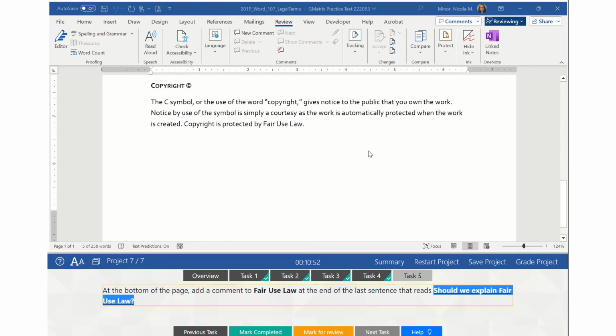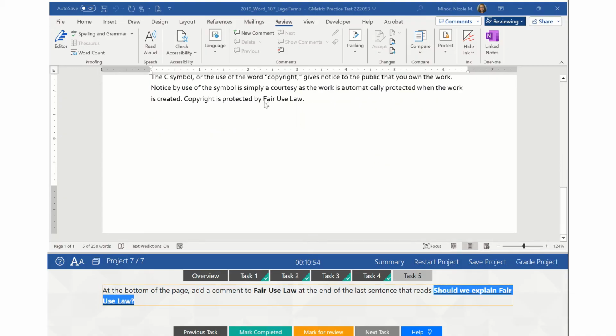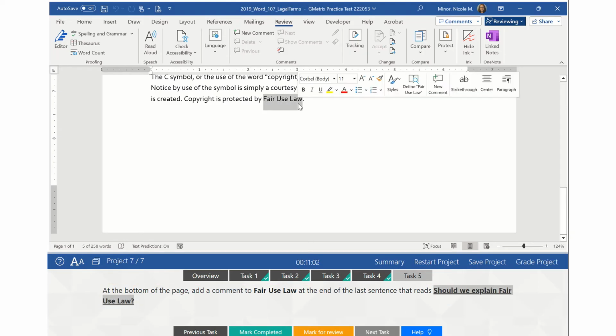So I'm going to scroll down. At the very end, the last 3 words, fair use law, I'm going to select these. Because we're adding a comment to these words, we're going to select them, and it's important that you read the directions, whatever you're asked to do in the text. So I selected the words fair use law, and then I'm going to add a comment.